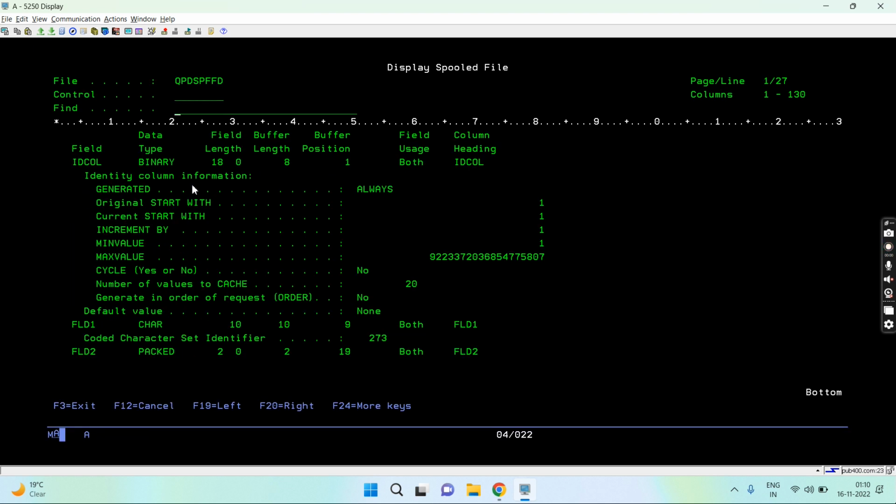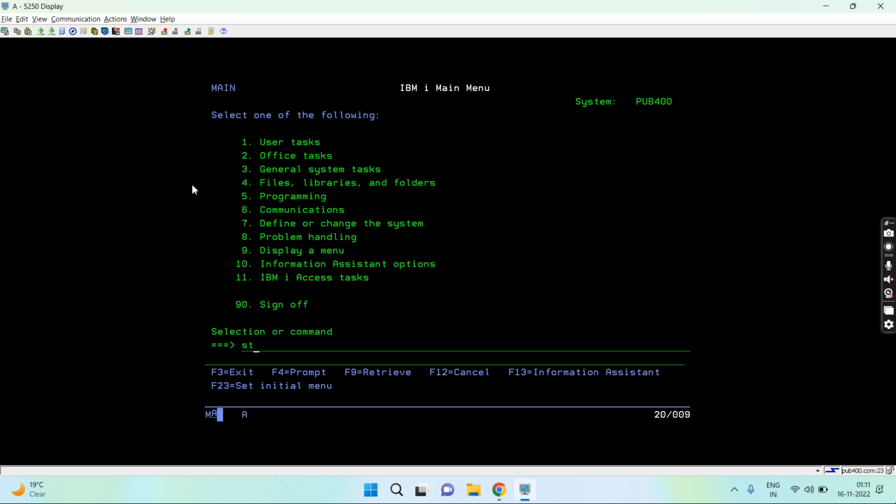50 DDL 80. Just two page down. Here you'll see that this is generated always. Original starts with 1, current starts with 1, increment by 1, min value this one, max value this one, cycle no, number of values to cache is 20. So this is the ID identity column.